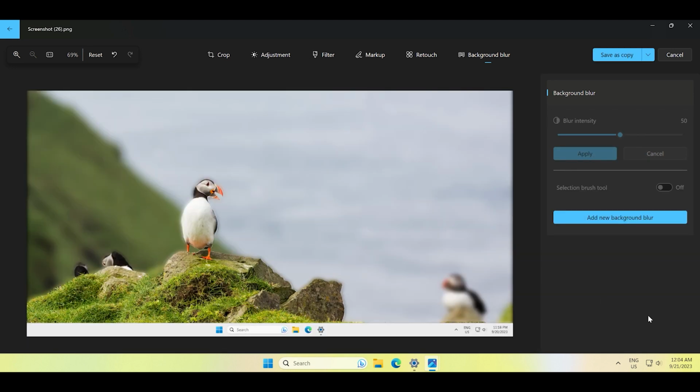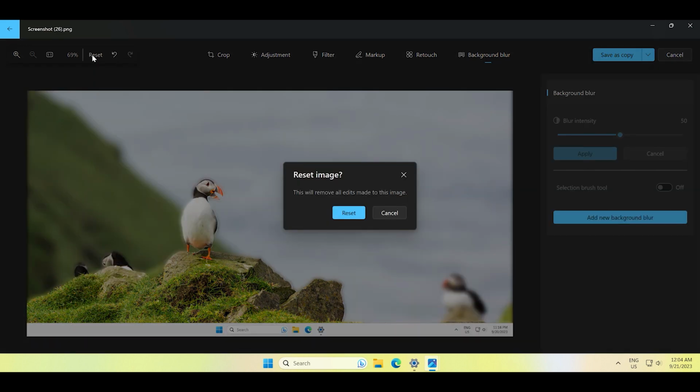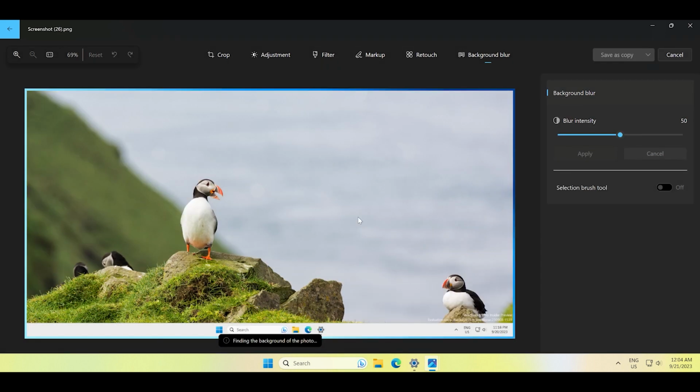If you want to roll back the change, just go to the top left corner of the image and click on the undo button. You can undo this for as many times as you applied the effect, and if you don't like it or want to revert to the original image, you can just click on the reset button and then click on reset again, and it will remove all the edits that you made to this particular image.